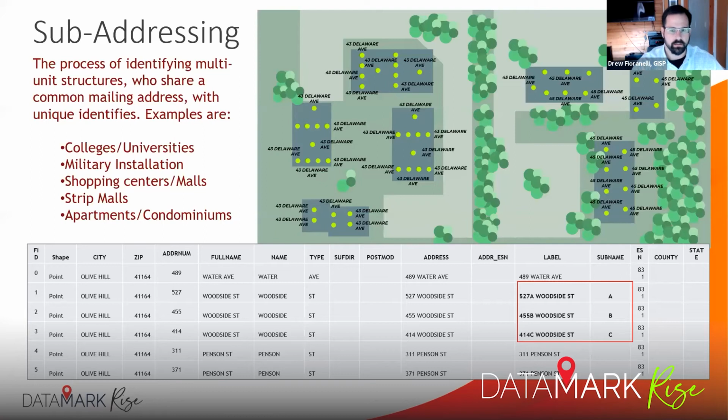All right, subaddressing. The process of identifying multi-unit structures who share a common mailing address with unique identifiers. Most commonly, we see this in colleges, universities, military installations, shopping centers and shopping malls, strip malls, apartments, and condos. Now, what does this actually mean? Well, as someone who's managed addressing data at local government, typically the way we see it on our labels is the way that we've stored it, right? Where we have 527A Woodside Street. Well, 527A is the house number.